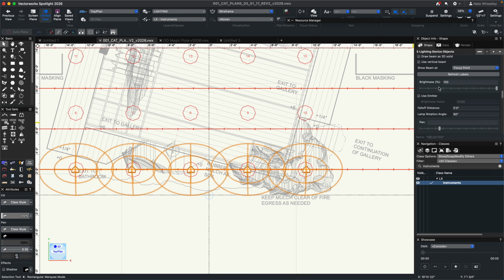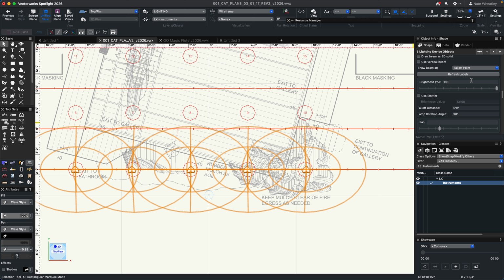So one of the things I can do is, instead of showing the beam at the focus point, I can ask to see the beam at the fall off point, which would be where that beam hits solid scenery. So when I click on that, now, oh look, these beams overlap by a little more than half. Therefore, left to right, these beams are probably good.